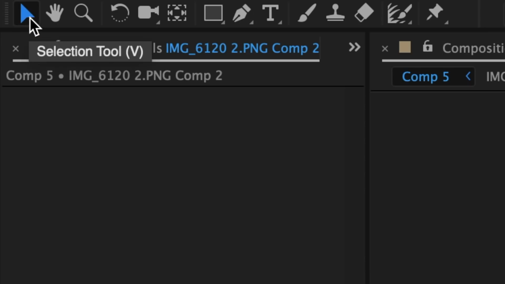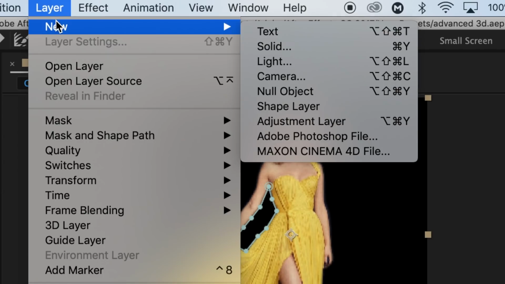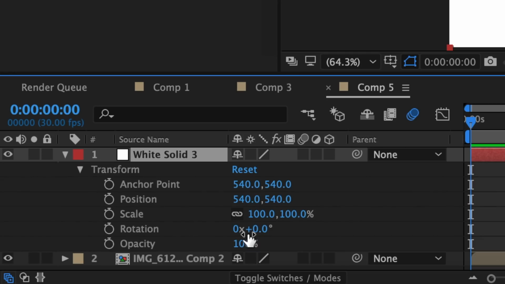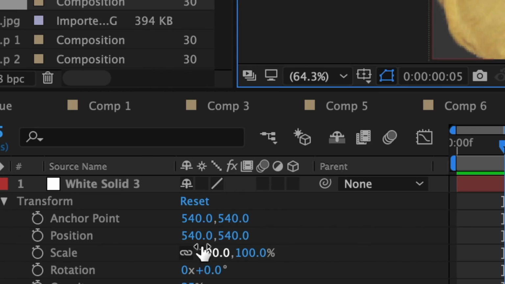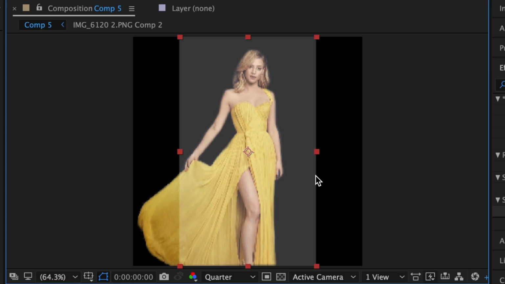So go back to your pointer tool, and now we have to make the sides of the box, and we do this using a solid layer like we did in the other transition. So go up to Layer, New, Solid, and choose white as your color. Go down to Transform and change the opacity to 25. Unlock your scale values and decrease the first one so it's in the shape of a rectangle. The wideness of your box is completely up to you. I'm just going to do this.